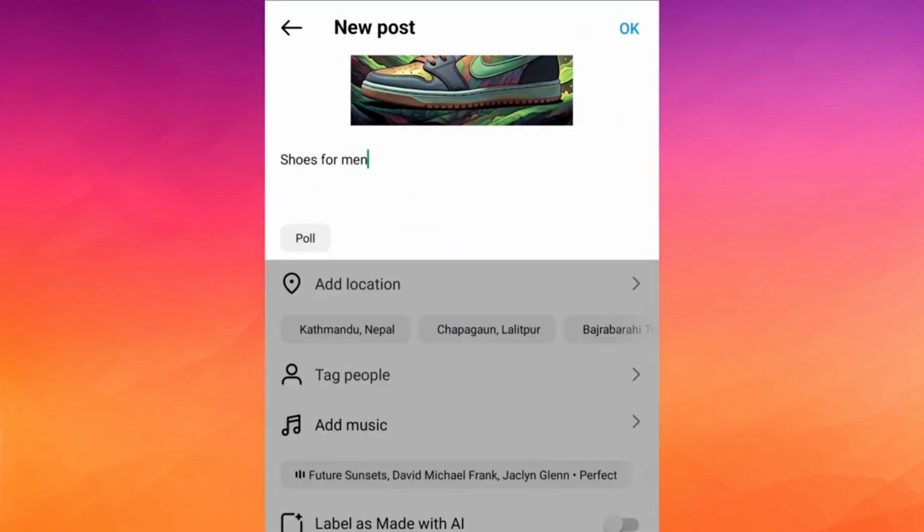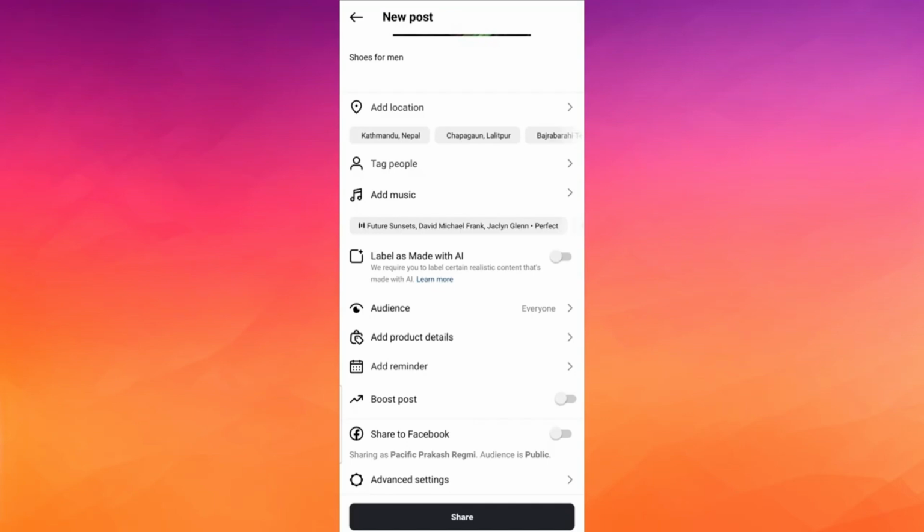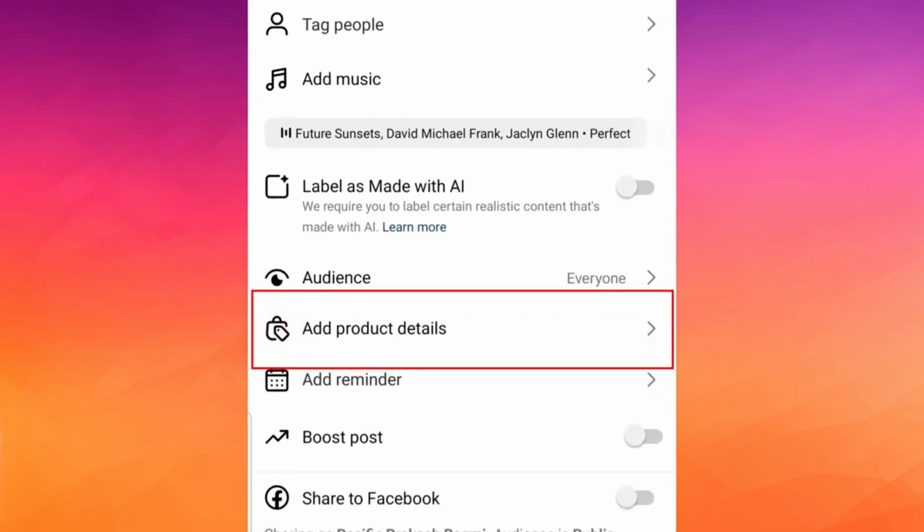Keep in mind that this feature may not be available to all users or regions. If you can't find it, switch your account to a business account and ensure your app is updated to the latest version. Tap on the Add Product Details option to start adding your view product tag.